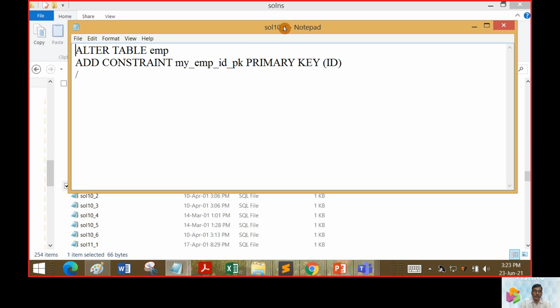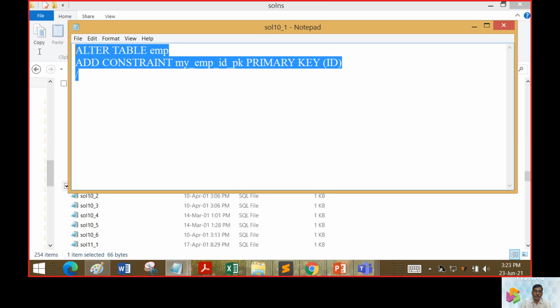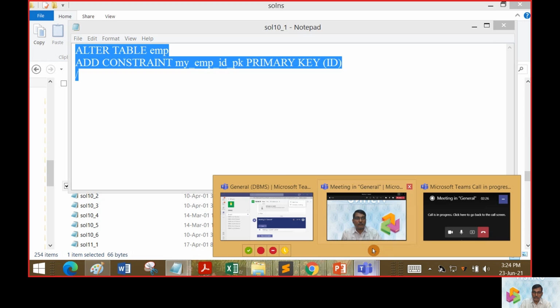This is one of the queries we can look into. Alter table, add constraint, my employee ID PK. We created an employee table and we can add a constraint directly to that table. So these are some of the examples of what we can interpret at this time.